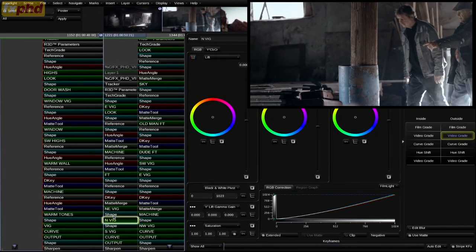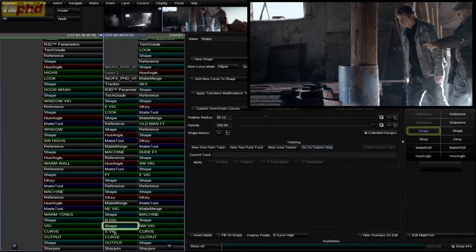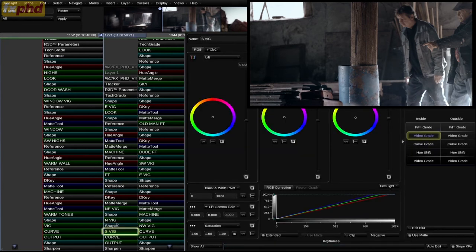So there's that layer. Next layer is just a little vignette on the top left there, again just to help bring your eye over. I name my vignettes north, south, east, west, southeast, southwest. It helps me know exactly which vignette I'm referring to. So it's just kind of my shorthand.